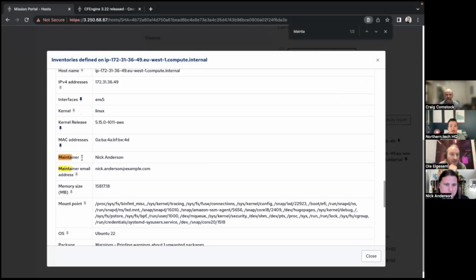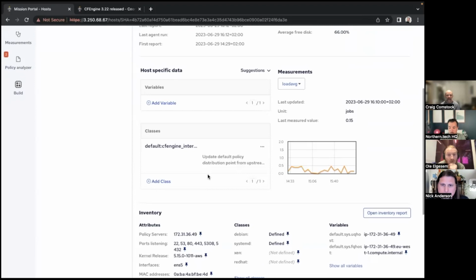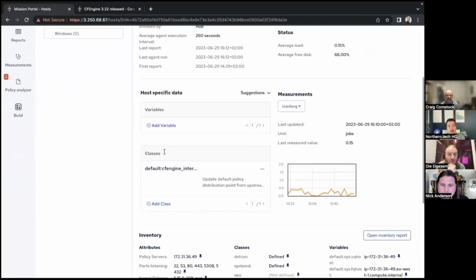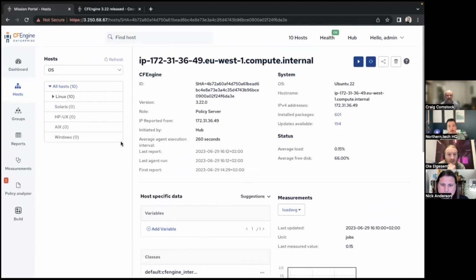So here we see that now this host has a maintainer and the maintainer email address, and that's without editing its host specific data. It's coming from the group, and it's going to be the same for all of the other hosts in that group. So all of them get Nick as the maintainer now.